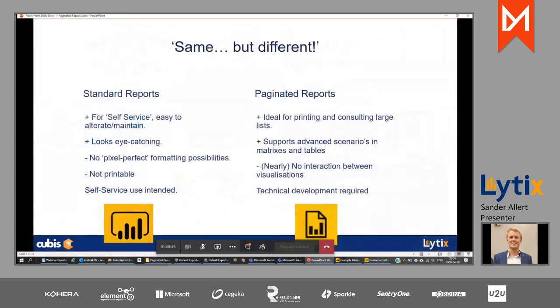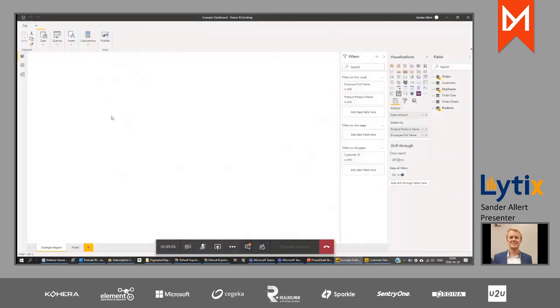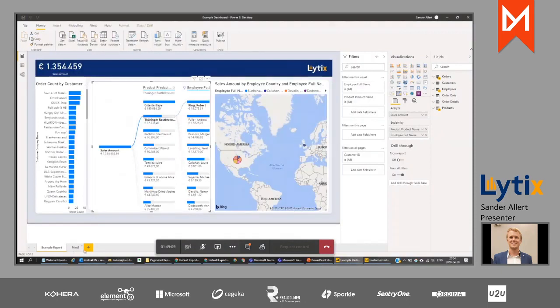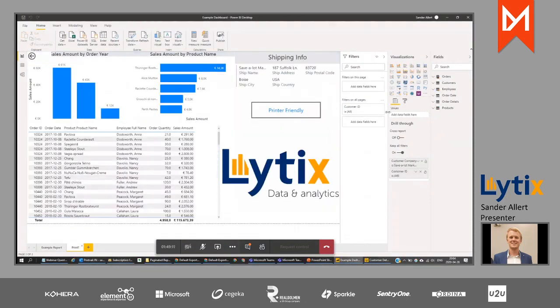So here, the standard reports look very eye-catching. It's a bit more difficult to make the paginated reports eye-catching, but it's possible. On the standard report, you have no pixel perfect formatting, but in a paginated report, that's possible. However, we're all accustomed to the way of creating reports within Power BI, and this is our standard user interface. If we would do it with a paginated report, it would look like this.